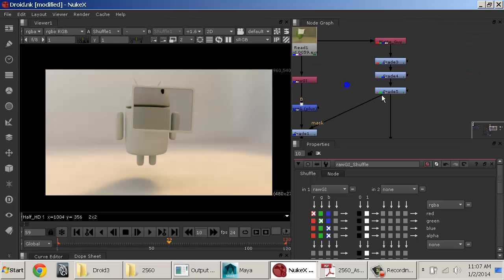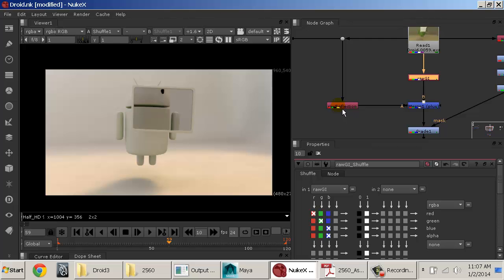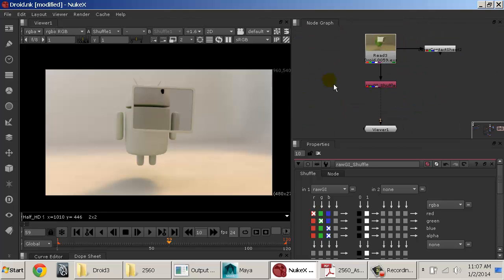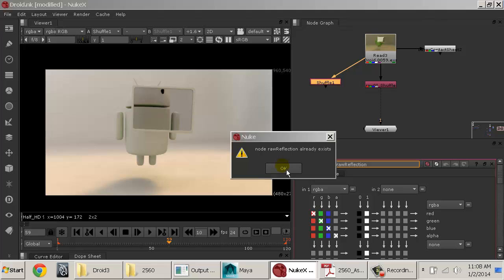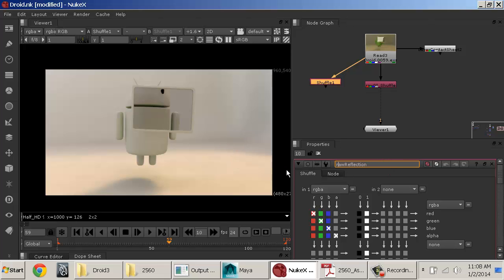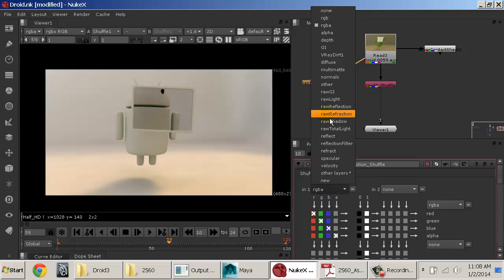Now I also have, here's the raw GI, I have a raw reflection that I pulled out as well. So I'm going to click off everything, hit tab, add in another shuffle. That's why it's nice to use tab, because as you hit tab, it automatically goes to that last one you were at. I'm going to drag this arrow here, and call this raw reflection. Oops, it says it already exists because I already have a raw reflection item named. So I'll just add the shuffle after. There we go. Now on here I'm going to pull out the raw reflection.